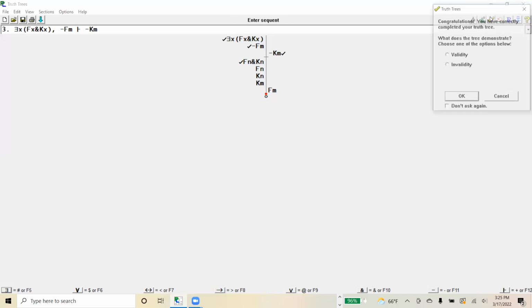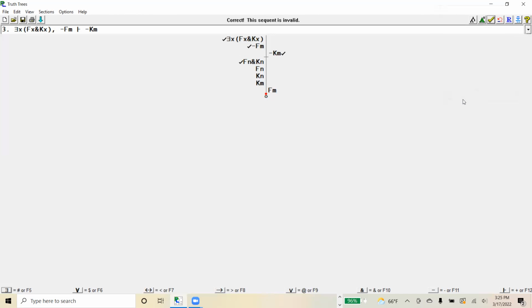And now we check our tree and it says, yes, you're correct. So this shows invalidity. Cool. All right, so that's how you do truth trees. It's basically the same except for the instantiation. You just have to keep in mind the restrictions and also the plus principle. But it will talk you through that. If you haven't instantiated enough, Pospesel will let you know.